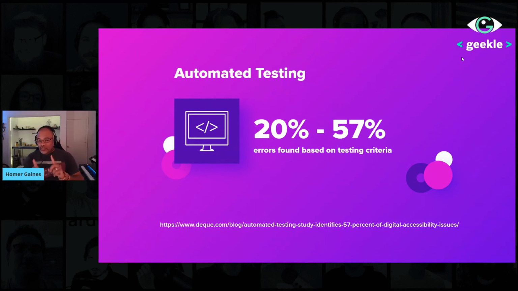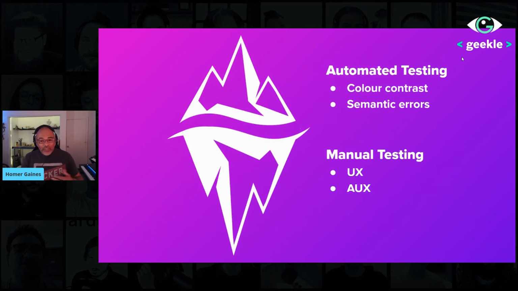Like I said, there's two sides to this. Automated testing is going to catch anywhere between 20 to 50%, depending on the criteria that you're testing against. So you have to be very mindful of that. The other part of testing is manual testing. That's where you really start to dig in and find the usability issues that you may have accidentally introduced into your code. Automated testing will catch things like color contrast and semantic errors. That's because we can write tests for those.